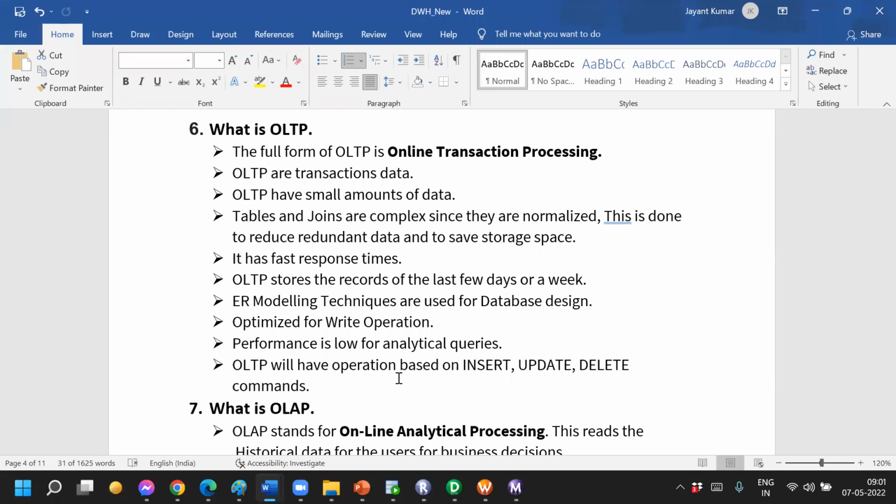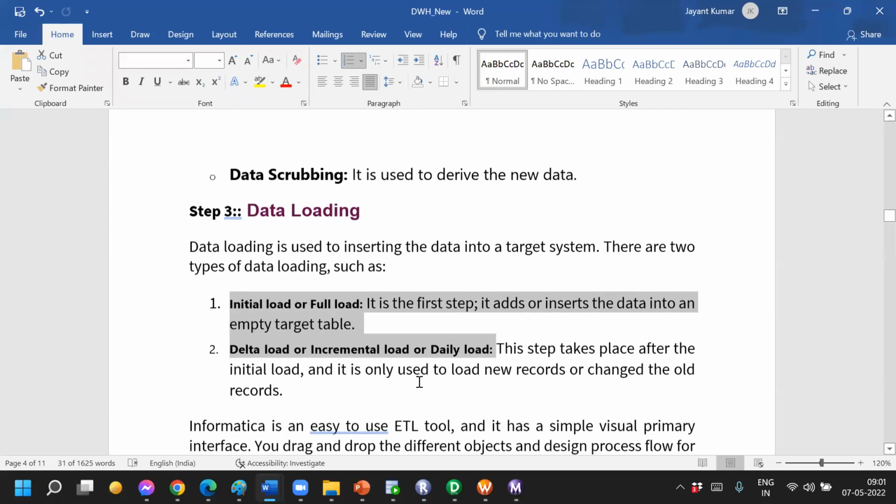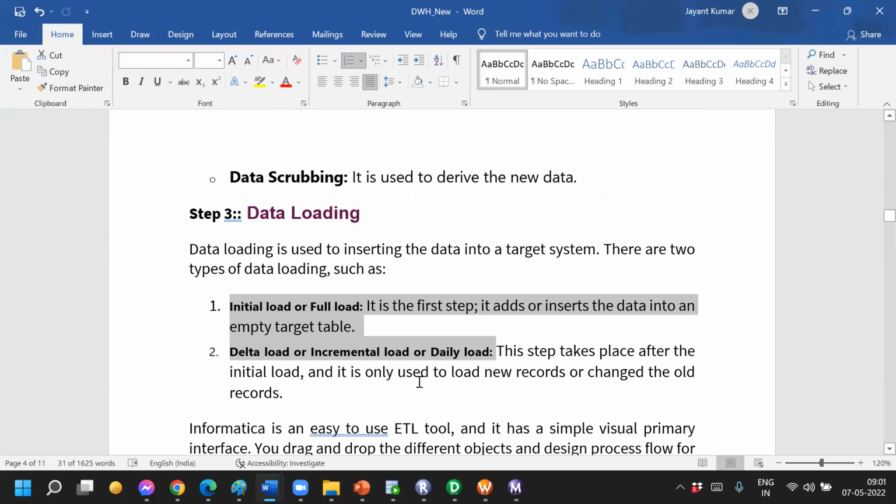Jayant, I have one question. Yeah, go ahead, please. Who will upload this data? We or the developer?